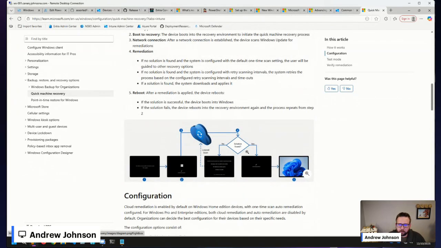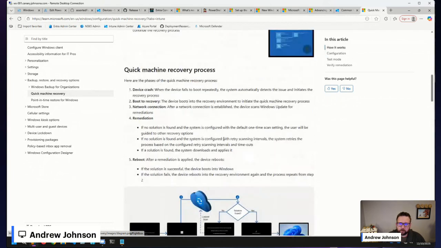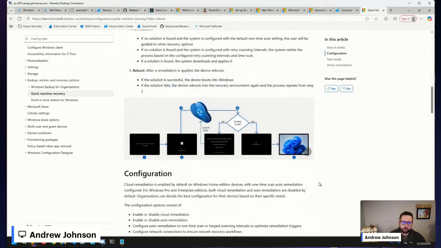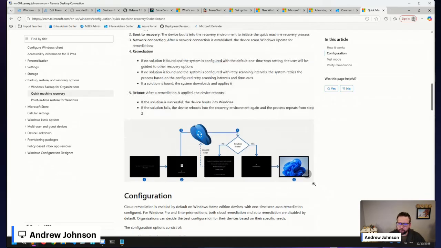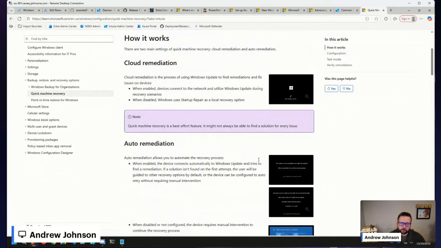And so basically what it does, you can see here in the documentation, there is meant to be some automated detection of when there's an issue with Windows, and there will be the ability to download Windows from the cloud, reinstall it on that device, and get you back in business. Have not gone through this process. I've only seen it demoed.